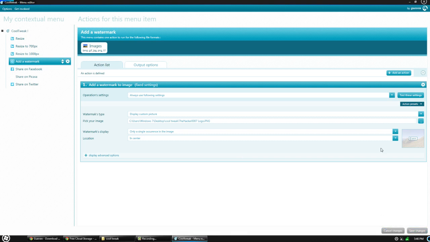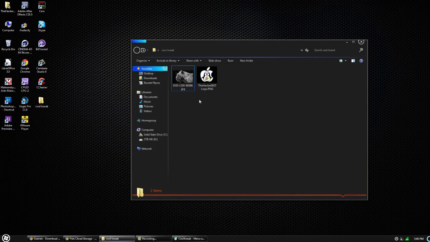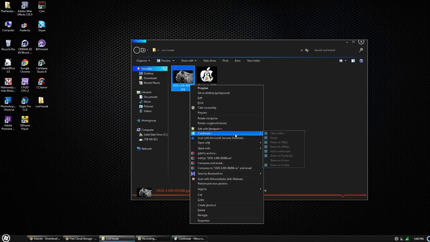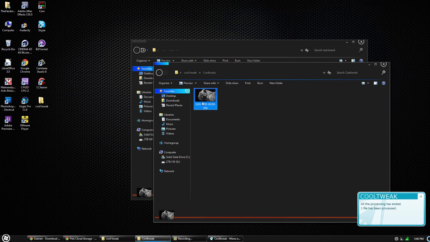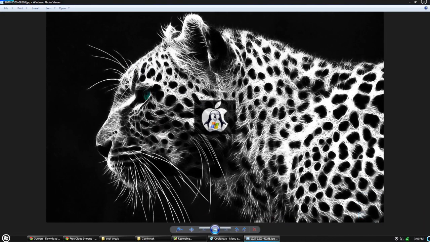Hit Save Changes. And now, when I right-click this picture and I go Cool Tweak and hit Add a Watermark, it's not going to ask me anymore. It's just going to automatically add the watermark for me.